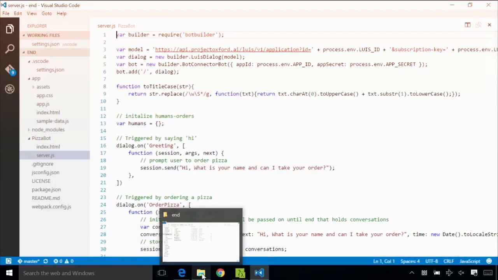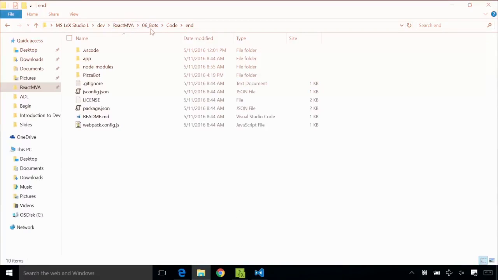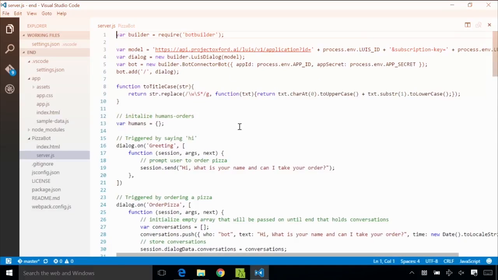Yeah, so what we're going to do is we're going to dive right into the end folder of the 6 module. So if you go into your React MVA, we're at React MVA 06 bots code end. So taking a look at this code right here, there's actually a new folder that shows up here, and it's called the pizza bot folder. And inside you'll find 2 files. You'll find an index.html file, and we'll get to that in a second, but the most important file is the server.js. So opening that folder up, you'll see that we are basically requiring the builder, the bot builder.